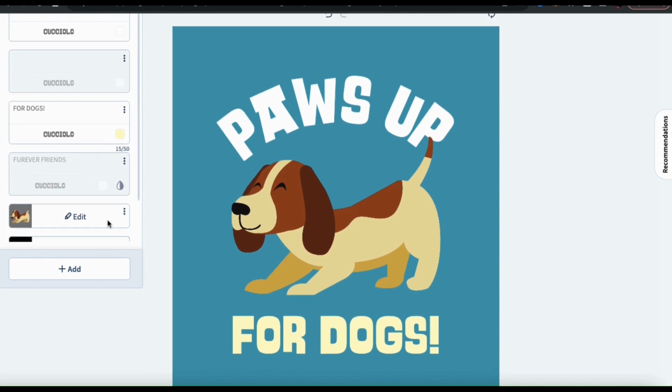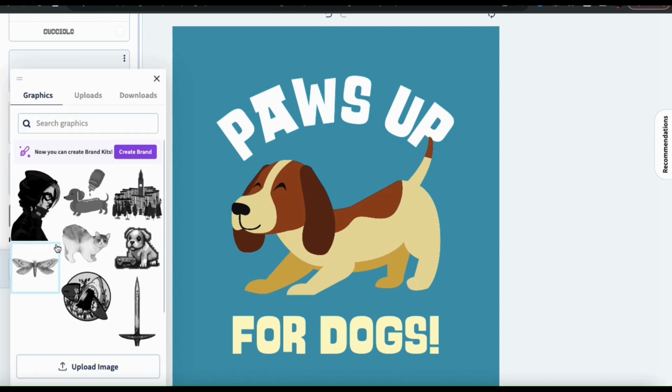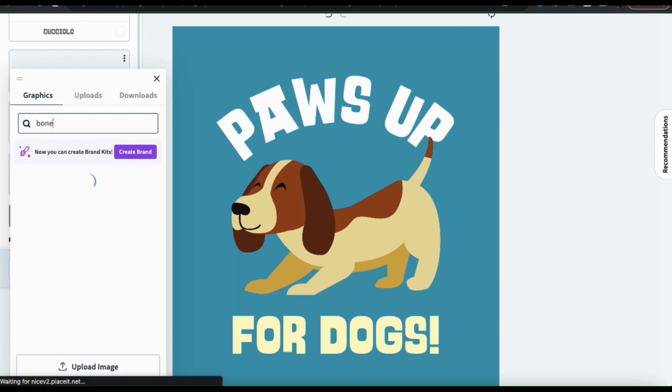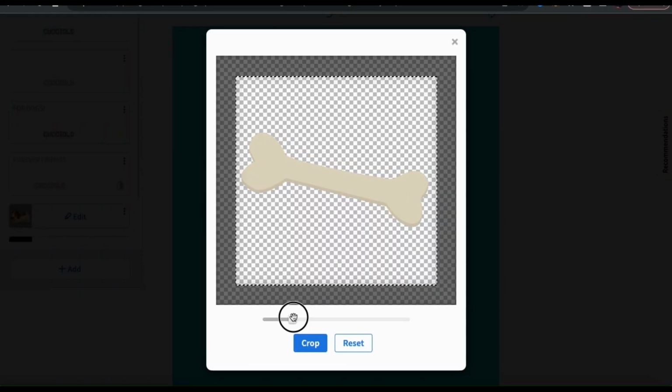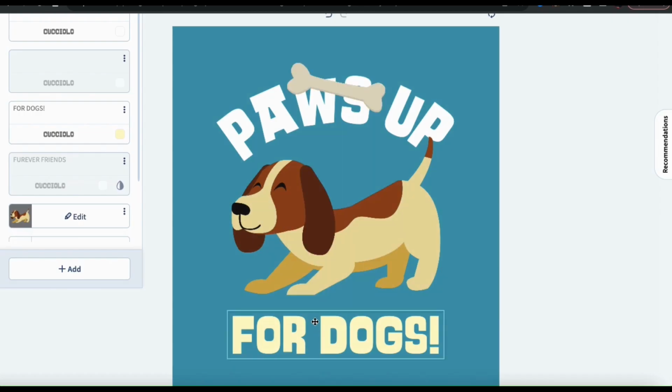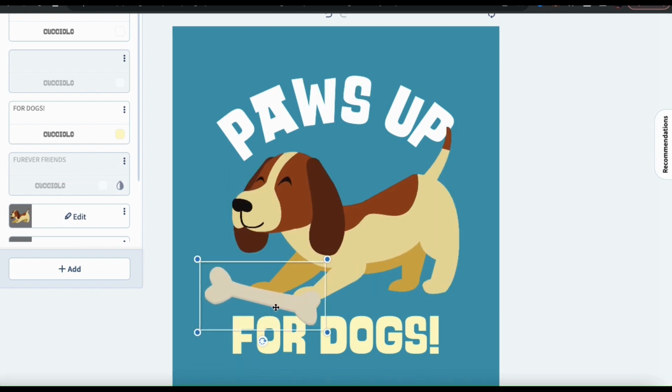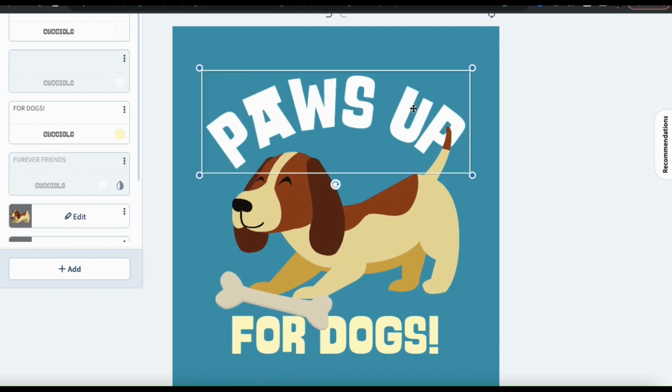If you wanted to upload an additional graphic to your design, simply go back to the Add button, then select Add Graphic. You can then browse the Placeit library for an additional graphic to add to your template, or use the button at the bottom to upload your own. Once you select or upload your image, you'll then see it appear on your template. Go ahead and resize and rearrange your new graphic into the perfect location. There we go.